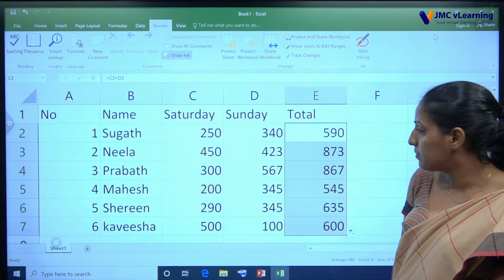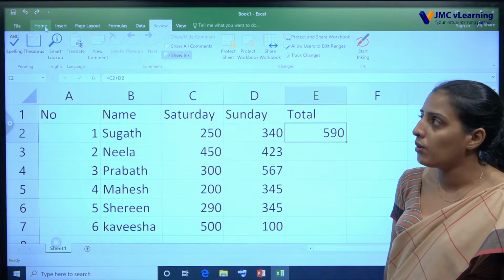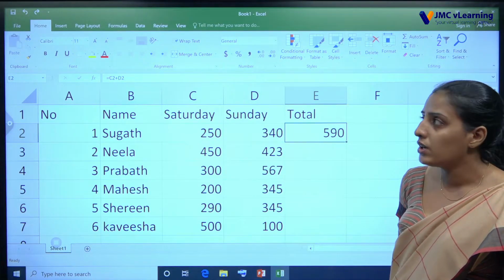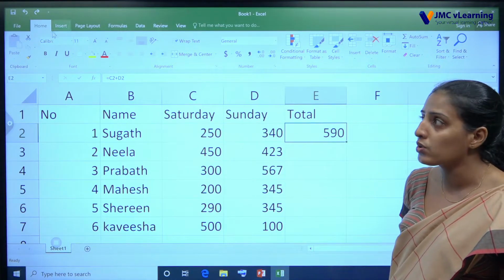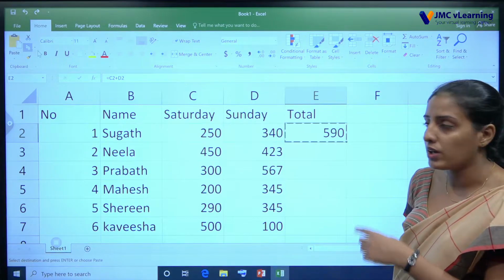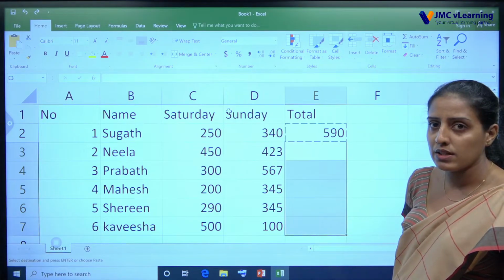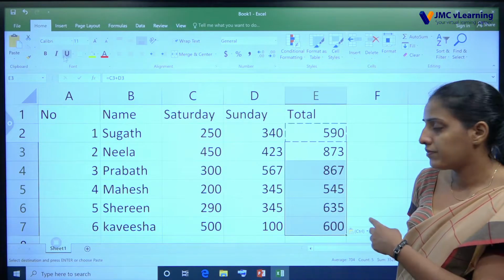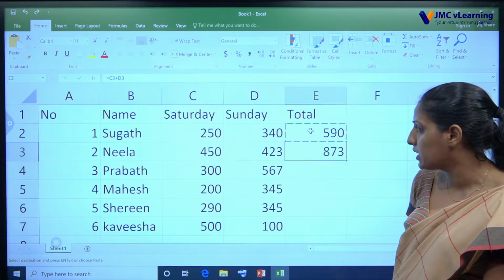Next method is in the home tab operations, that means this part we want to perform. To do that, I will select this cell again, go to the copy option here, copy. Now click and drag where you want to copy this formula, then paste. Okay. This is the way you can do it. Again I will perform the action.